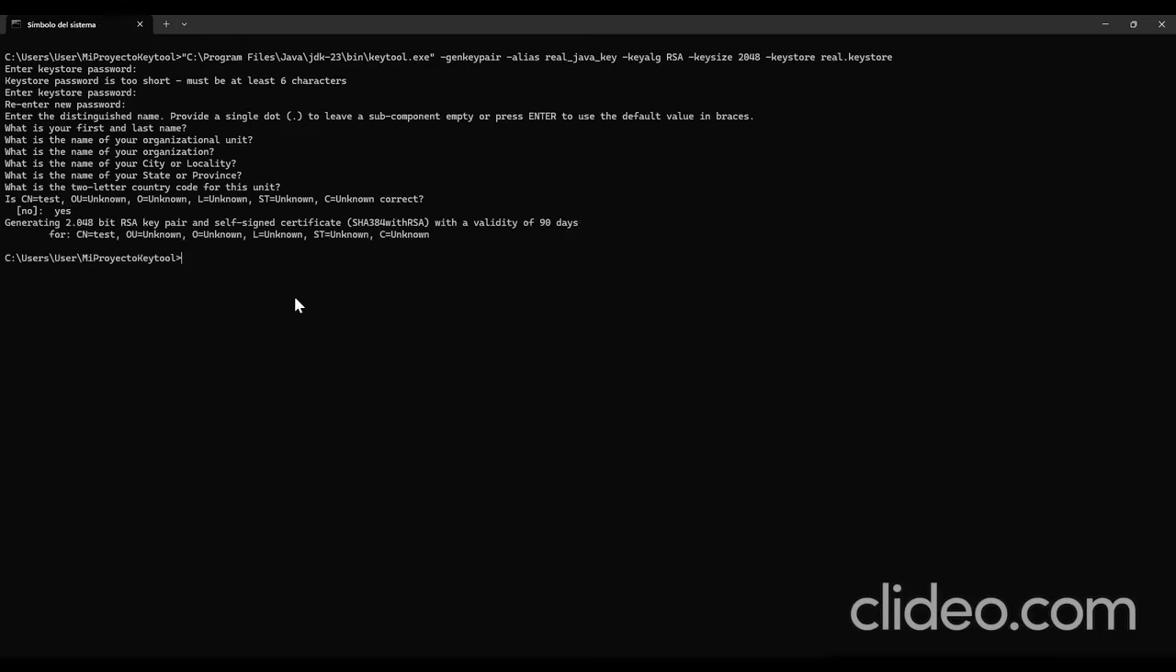Okay, so as you can see here, it's all correct and it created the file with a validity of 90 days using this algorithm. So as you can see, if we go to the path, user, my project, Keytool, we can see the file that has been created. If we open it, all the information inside is encrypted.